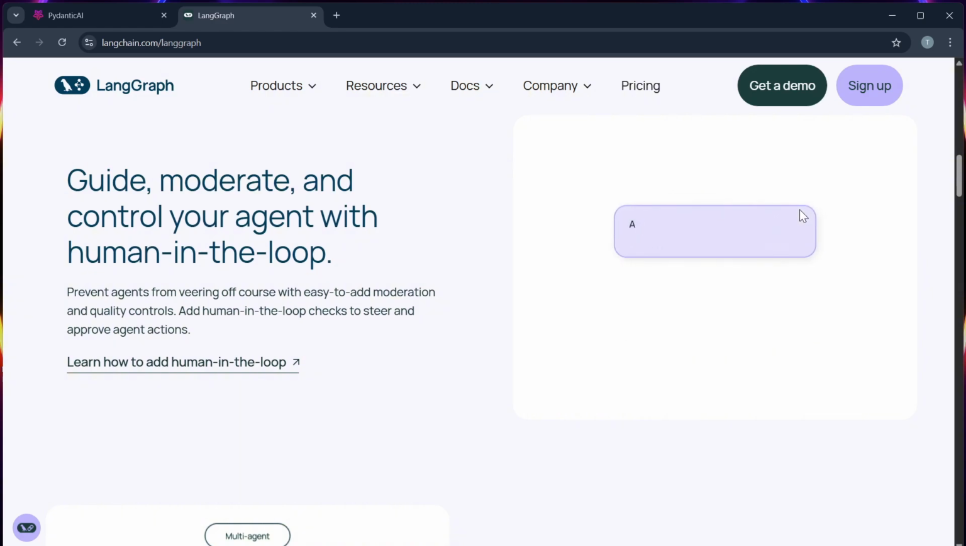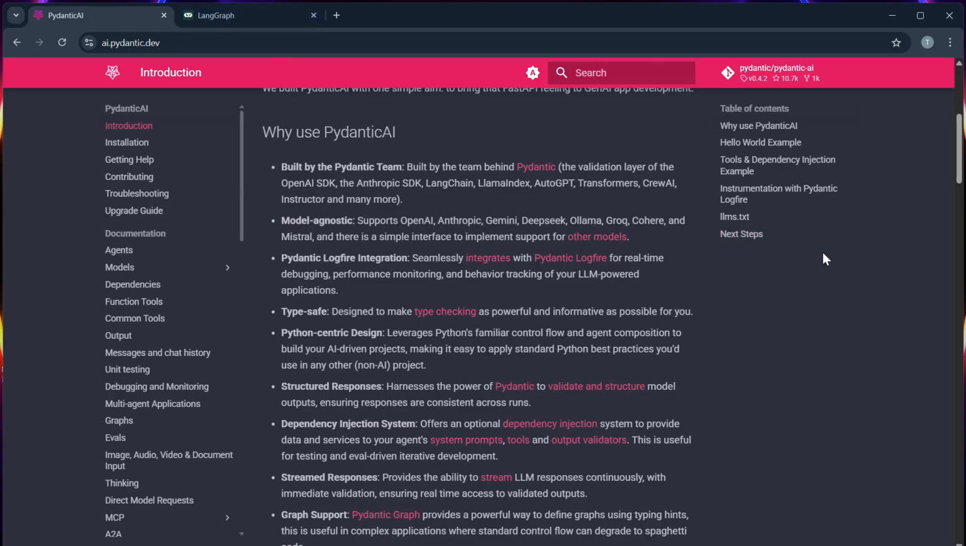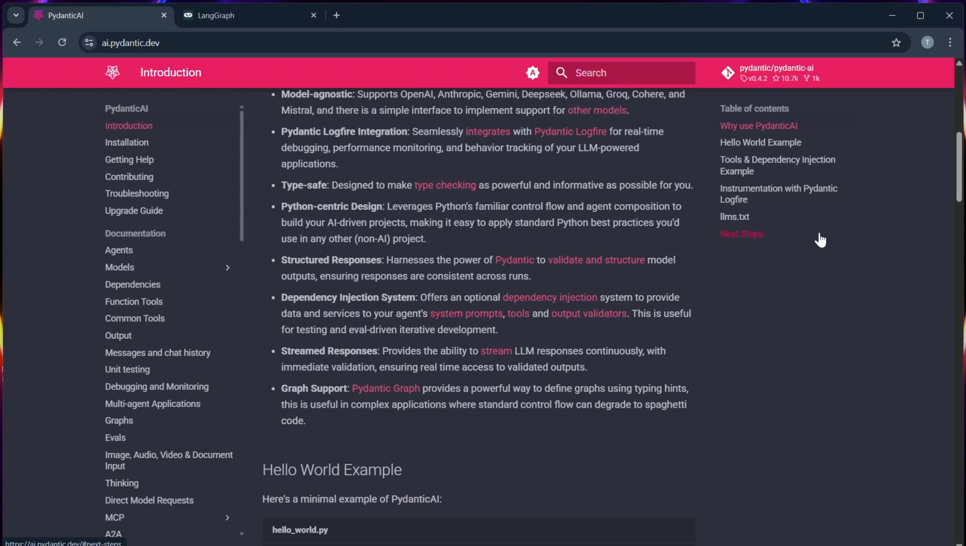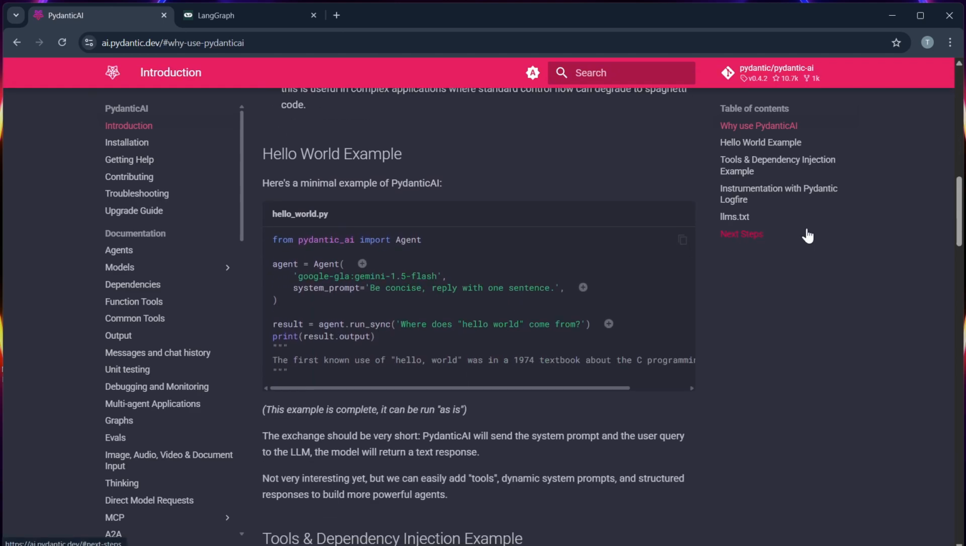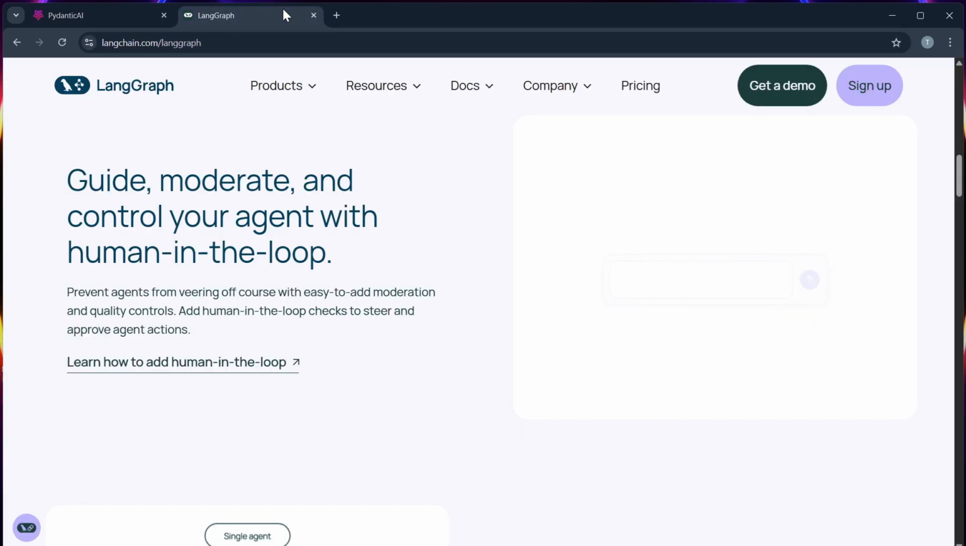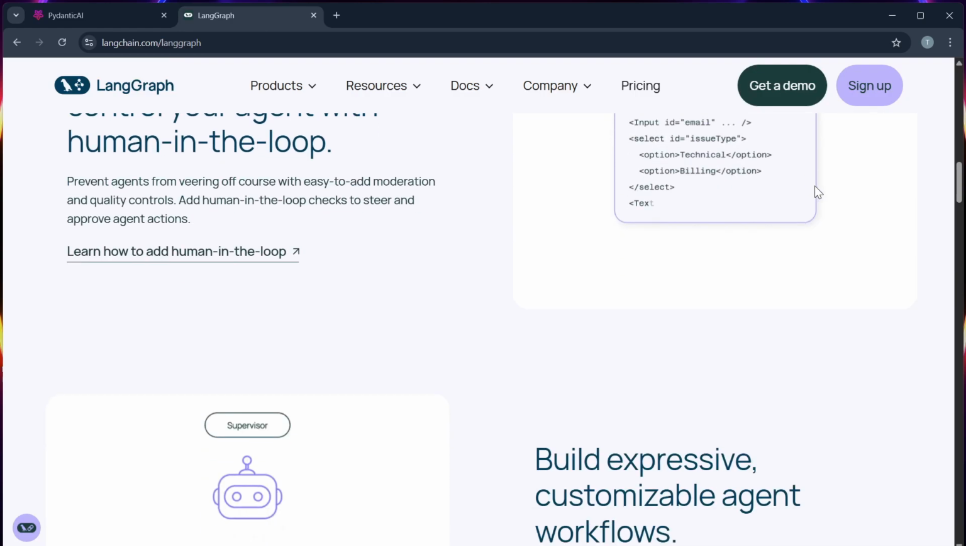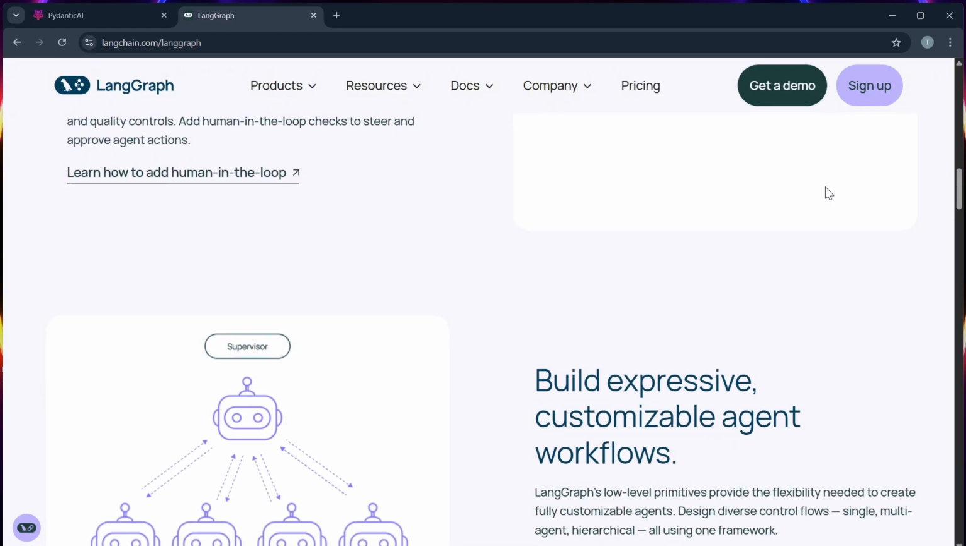Number one, their architecture and design philosophy. Pydantic AI promotes type safety and data validation, which is perfect for developers who prioritize stability and debugging clarity, while LangGraph allows flexible node-based flow using asynchronous agents with state tracking, which is ideal for dynamic workflows.